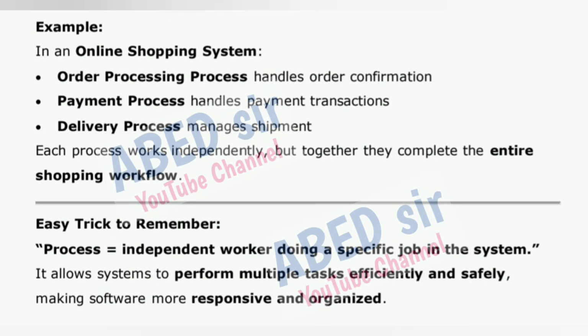Example: in an online shopping system, order processing process handles order confirmation. Payment process handles payment transactions. Delivery process manages shipment. Each process works independently, but together they complete the entire shopping workflow. Easy trick to remember: process is equal to independent worker doing a specific job in the system. It allows systems to perform multiple tasks efficiently and safely, making software more responsive and organized.